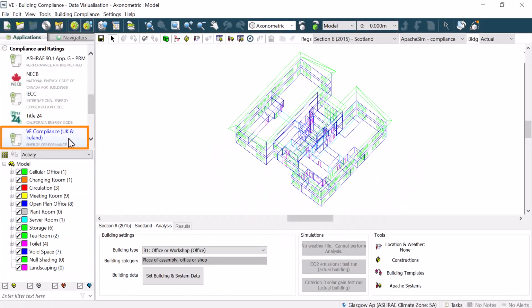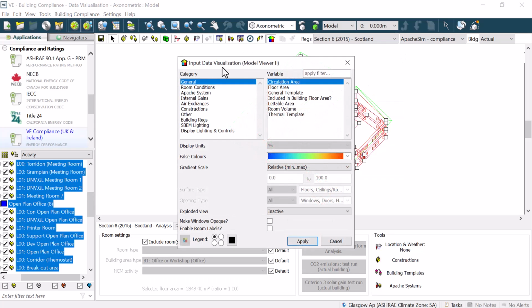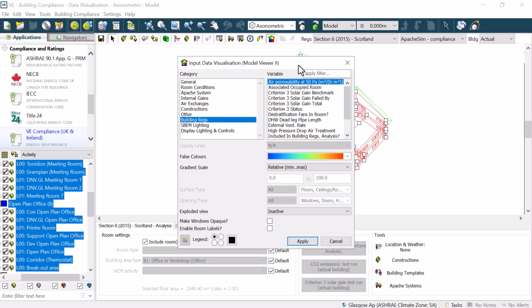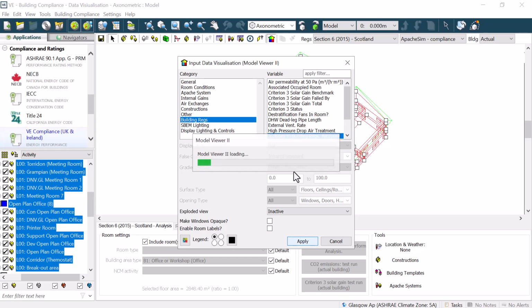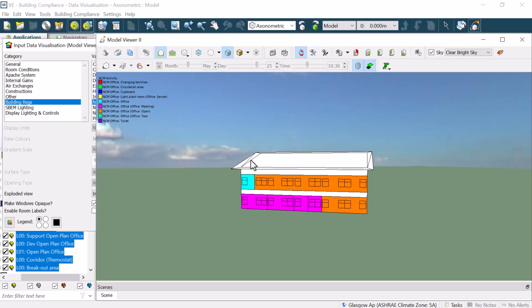If we're working on UK compliance, we can also use the input viewer where we have extra categories available. Building regs lets us check items related to Part L, such as if spaces are included in the analysis, NCM activities, etc.